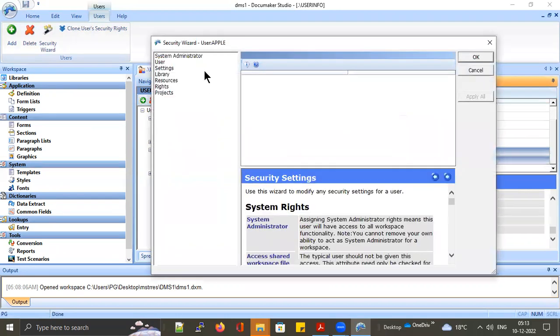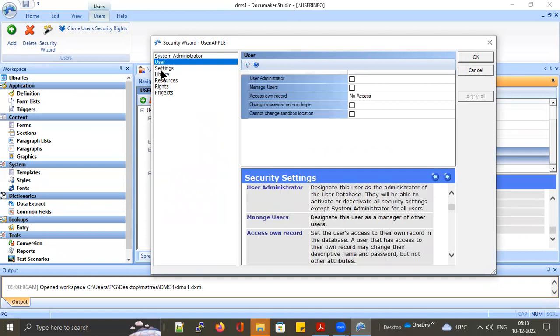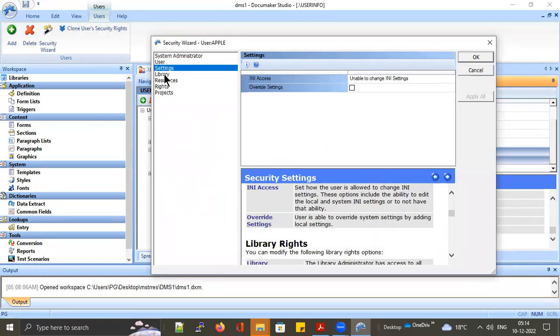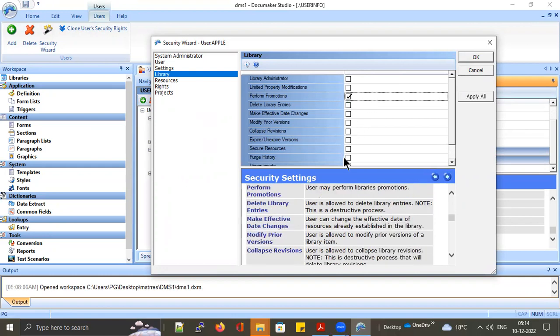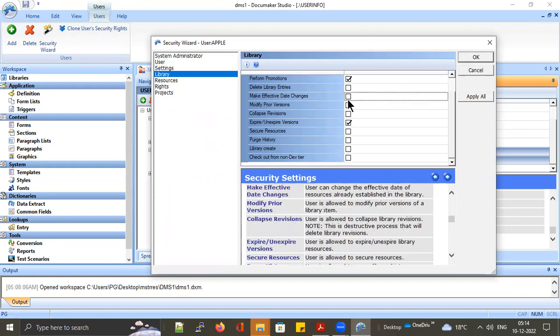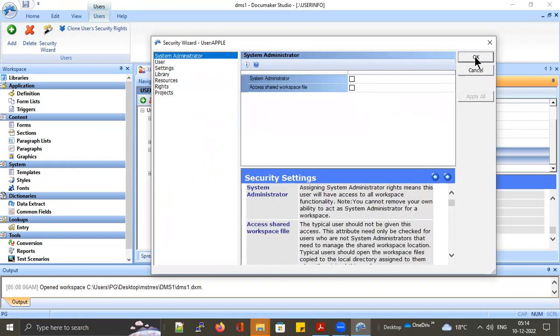So I'm going to configure it. I'm not giving complete access, only a few accesses. Let's say settings, I don't want anything like library. Maybe you can delete library entries, or you can perform promotions, or you can check out library, create collab revisions. Only a few of them I'm giving for now, just as an example here, okay. And let it be full access, that's not a problem. So this guy does not have admin rights, that is one thing.